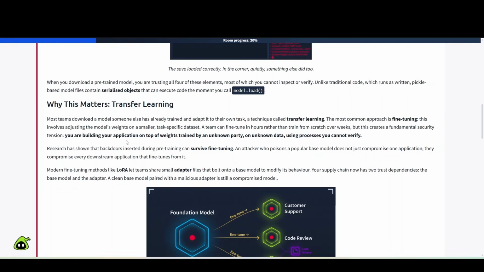You are building your application on top of weights trained by an unknown party on unknown data using processes you cannot verify. Research has shown that backdoors inserted during pre-training can survive fine-tuning. An attacker who poisons a popular base model does not just compromise one application, they compromise every downstream application that fine-tunes from it. Modern fine-tuning methods like LoRA let teams share small adapter files that bolt onto a base model to modify its behavior. Your supply chain now has two trust dependencies, the base model and the adapter. A clean base model paired with a malicious adapter is still a compromised model.